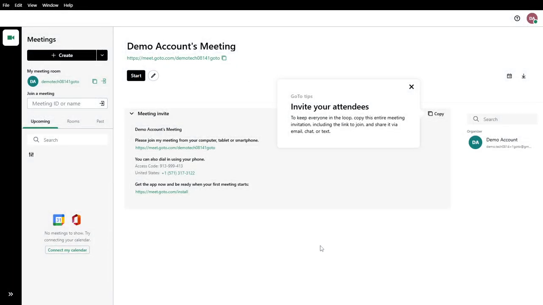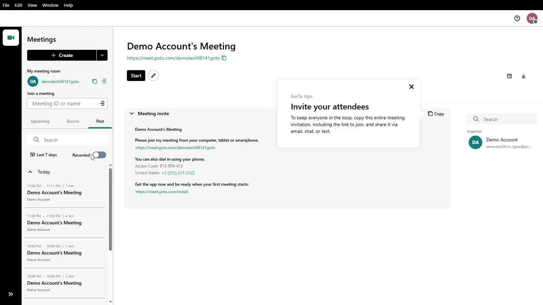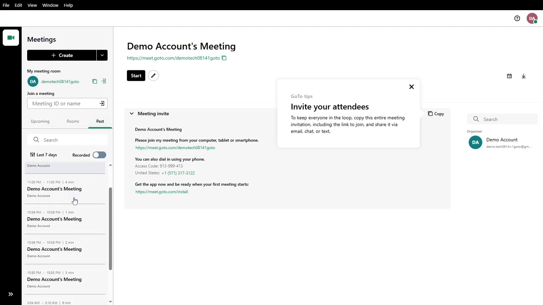And there you have it. Recording a GoToMeeting session is as easy as that. Now you're equipped with a solid way to document your meetings efficiently.